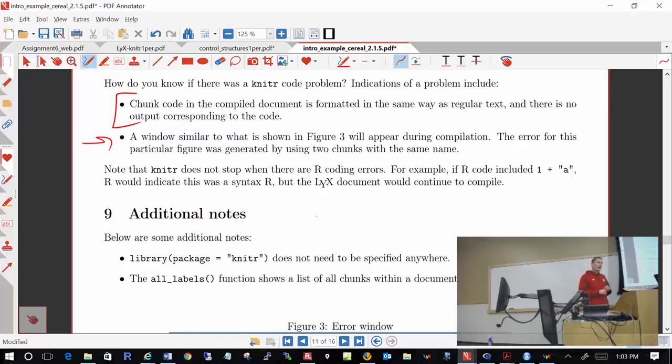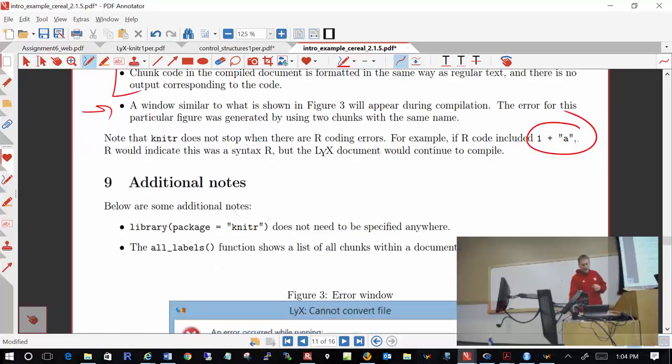Note that if you have a problem with the actual R code itself, let's say that you're trying to do 1 plus the character A, that's in quotes. Well, you can't add just simply A in quotes to something. That's going to produce an error, and you'll see the error message in your PDF. And everything else will continue to be run or compiled, so you still get a PDF.